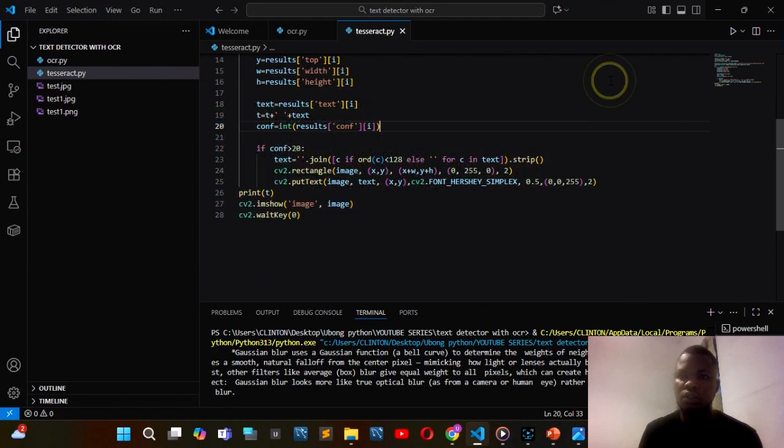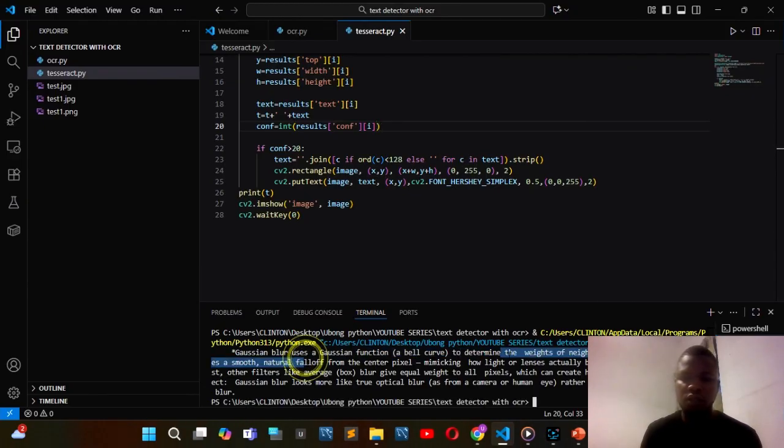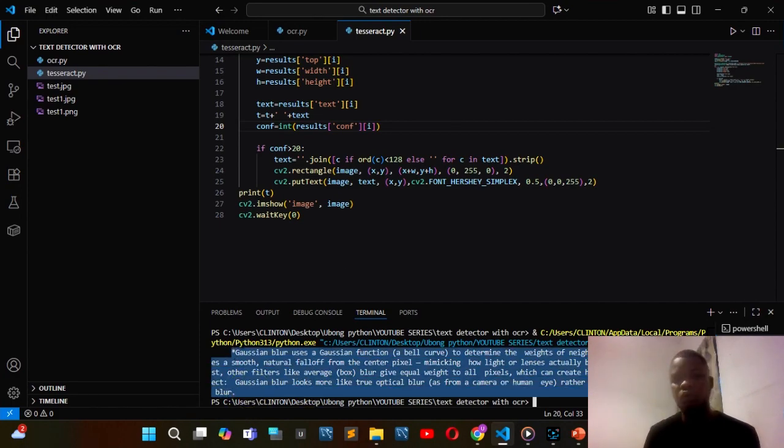Alright, so we saw this already. So you can see Gaussian blur uses this, and this is the text we wanted to see, which you can simply copy and do whatever you wish to do with it.